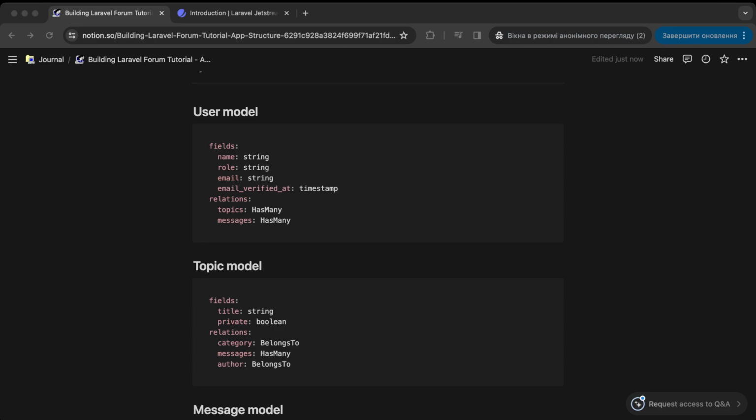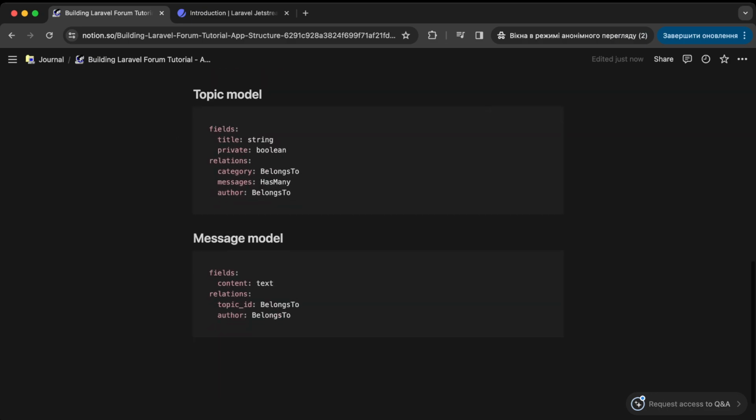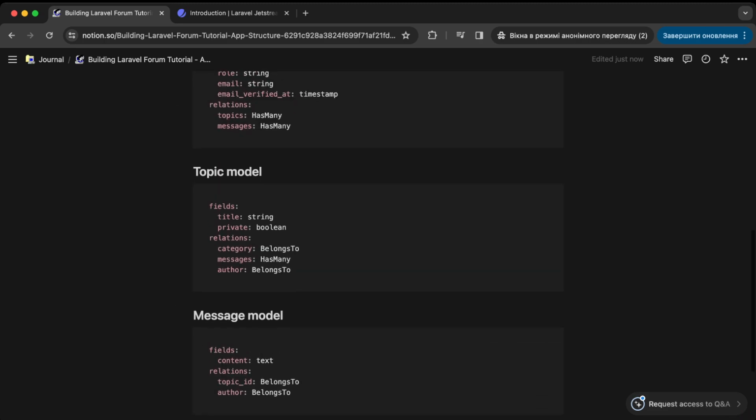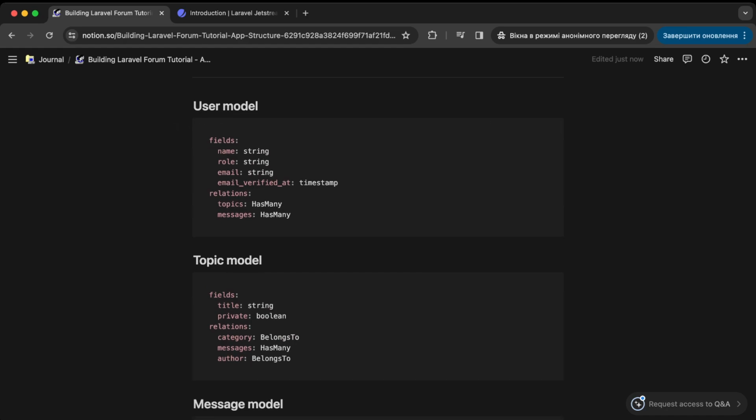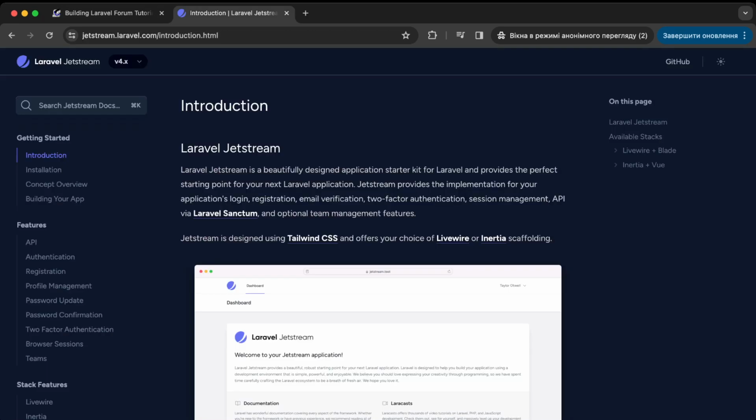Let's see. And as I said, we are going to build a forum application based on Laravel. When I'm starting to build something, I need to make some structure. So here I already described the user model, which fields this model will have, the topic model, message model, and all relations between these models. But also we will have a category model. And so let's begin. The first step will be the creation of a new Laravel application with Jetstream.